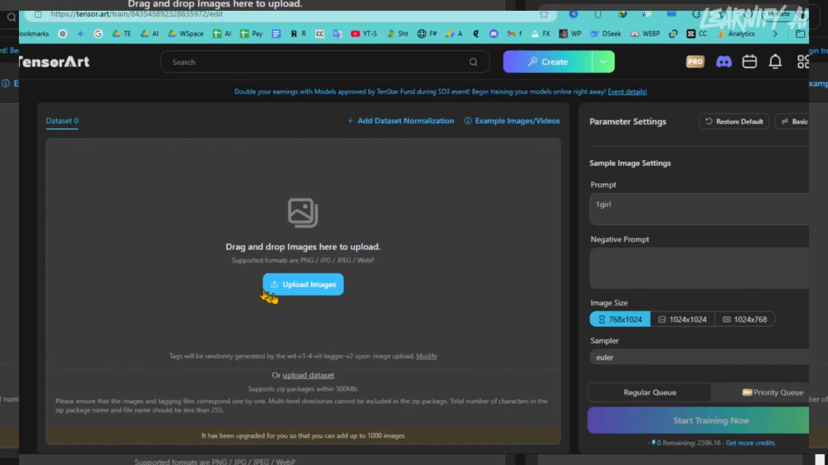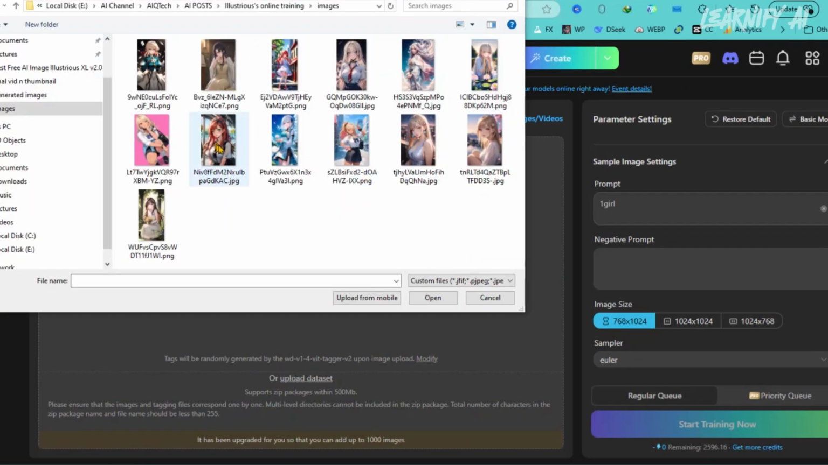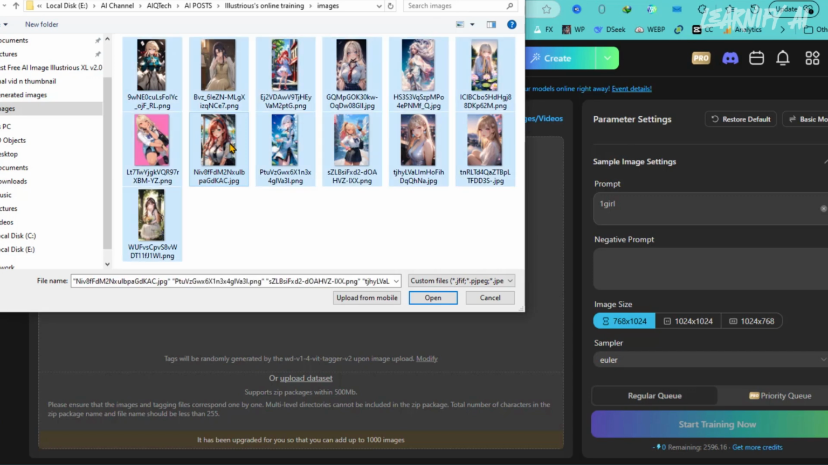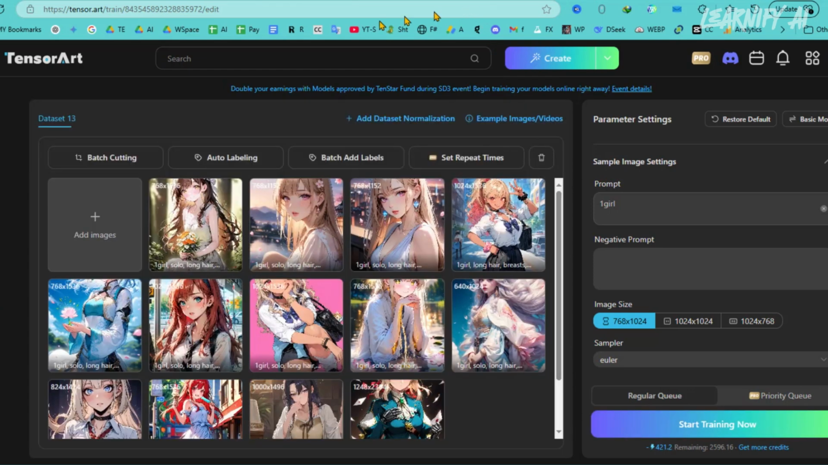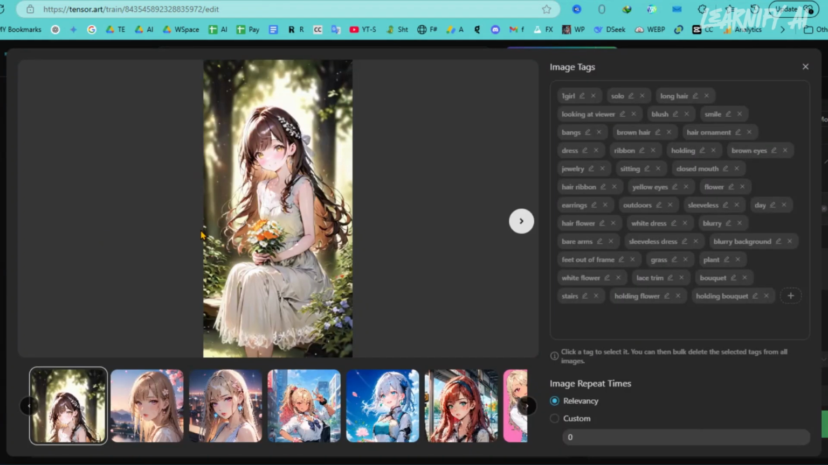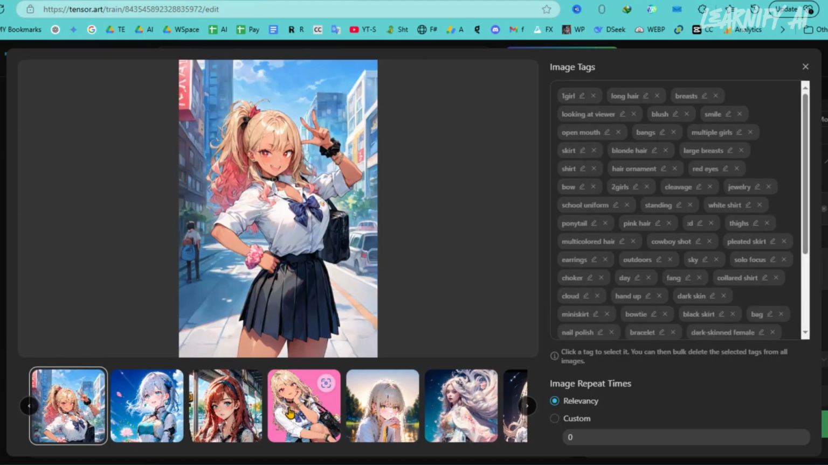Once you've configured all the settings, click the option to upload the reference style images. I'm going to upload these anime character reference images to create my model. You can upload up to 1,000 images. The more images you upload, the better your AI model will become. After uploading, if you click on each image individually, you'll be able to see the image tags. These tags are based on the characteristics of your sample set. If you want to remove any of these tags, you can do so here.